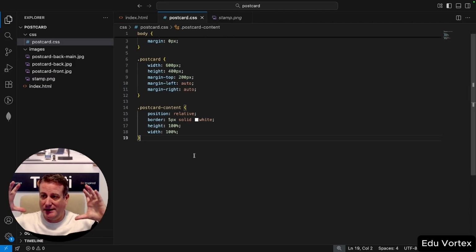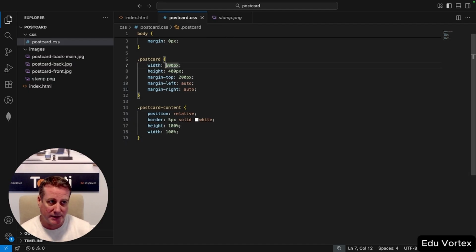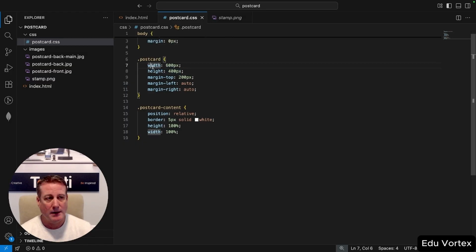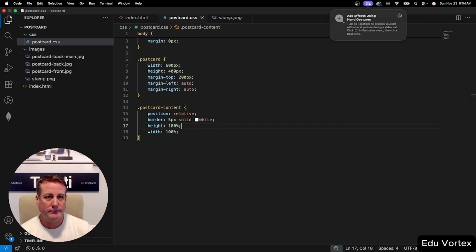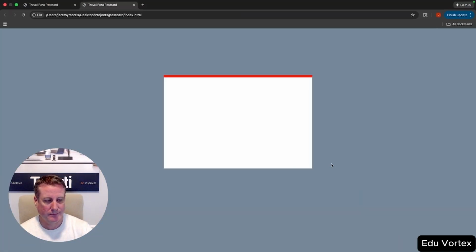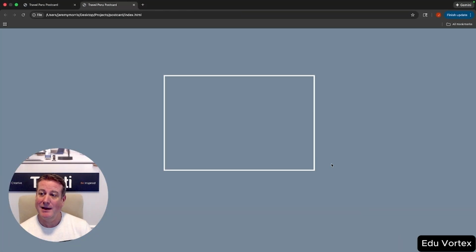Now we should have a box that is 600 by 400, because it's going to take up the width of its parent element. It's going to take up its height. And it's going to have a border of 5 pixels, and it's going to be a solid border. And then there really won't be anything inside of it. So it's just going to be a border and it's going to be blank inside. Let's go see what that looks like. It looks like that. Now let's keep giving it more style, but we're getting there.